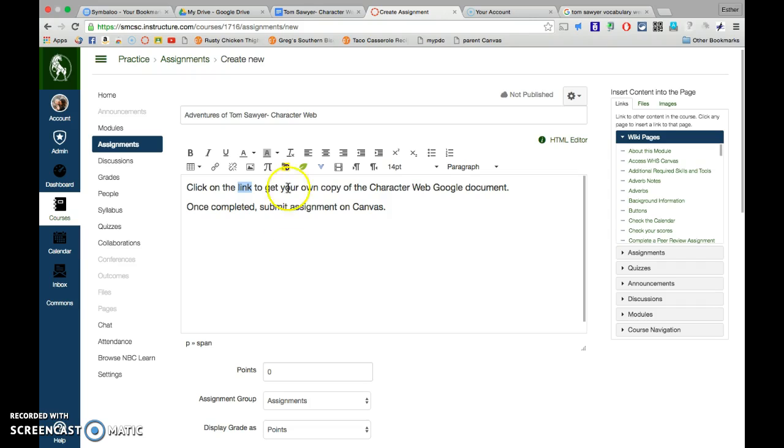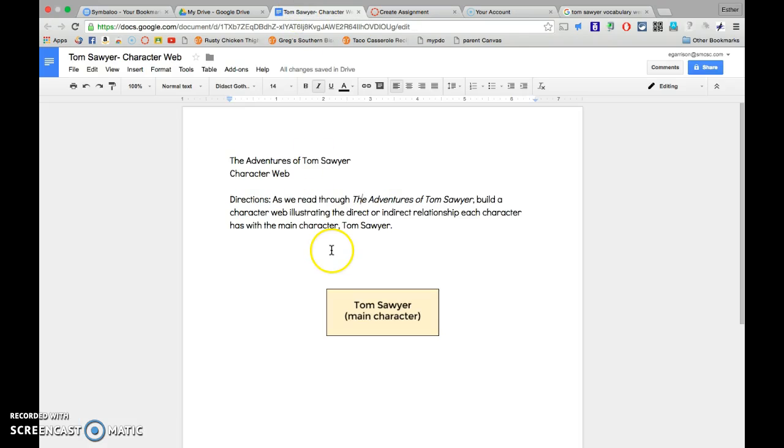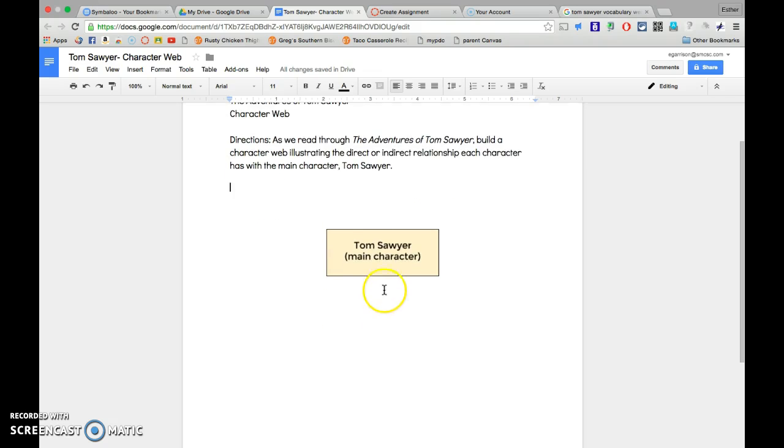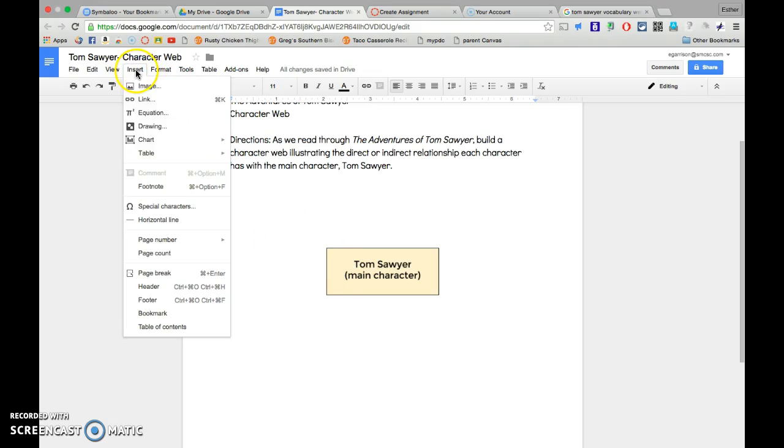In order to do that, I need to have a Google Doc, which I already made. This one, Adventures of Tom Sawyer character web. I even put directions in here as we read through, build a character web. And then I started out with Tom Sawyer, and the kids would just add to it with arrows and with more circles or squares. Just a little side note, you can insert a Google drawing at any time.